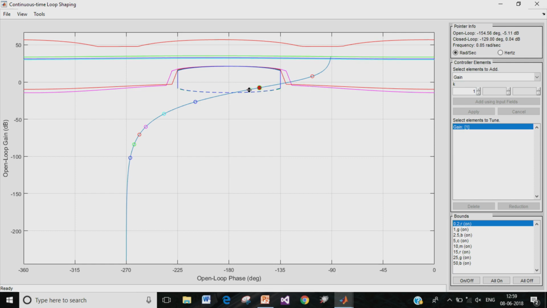The green circle is below the green bound, the blue circle is below the blue bound, the cyan colored circle which corresponds to the loop gain at 5 radians per second is below the corresponding cyan bound, and so on and so forth. Therefore with the controller C equal to 1, we will not be able to achieve any of the performance specifications that we have set out for ourselves.